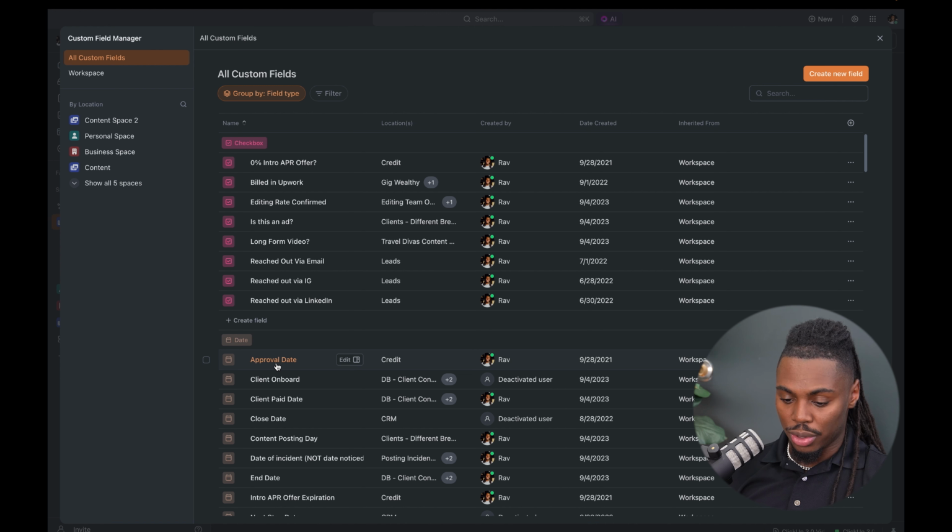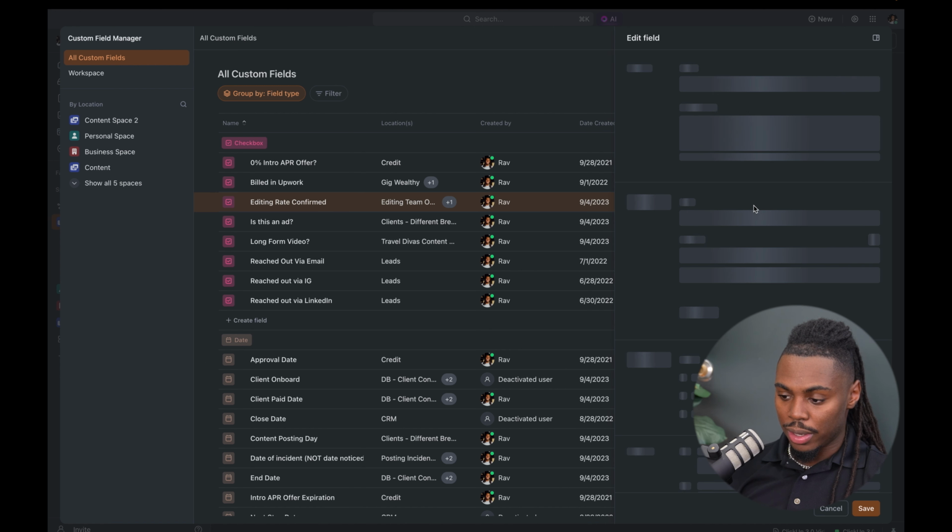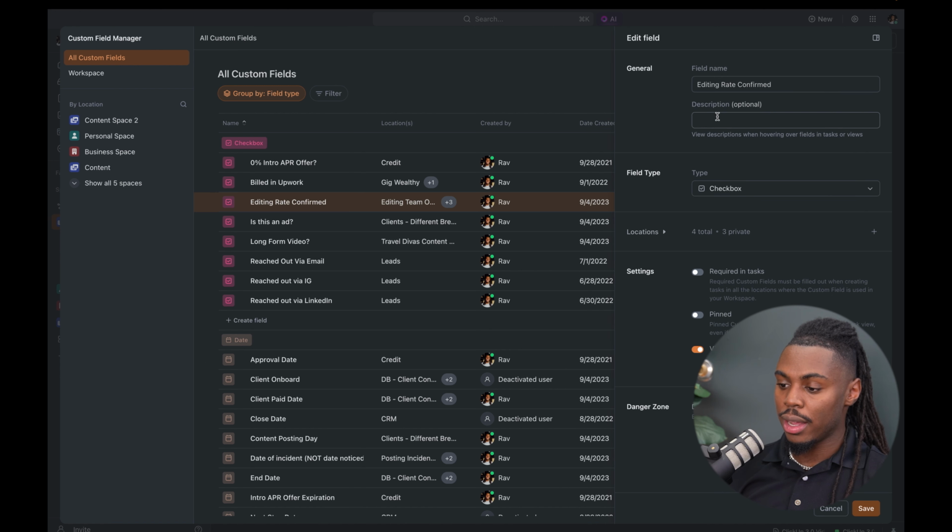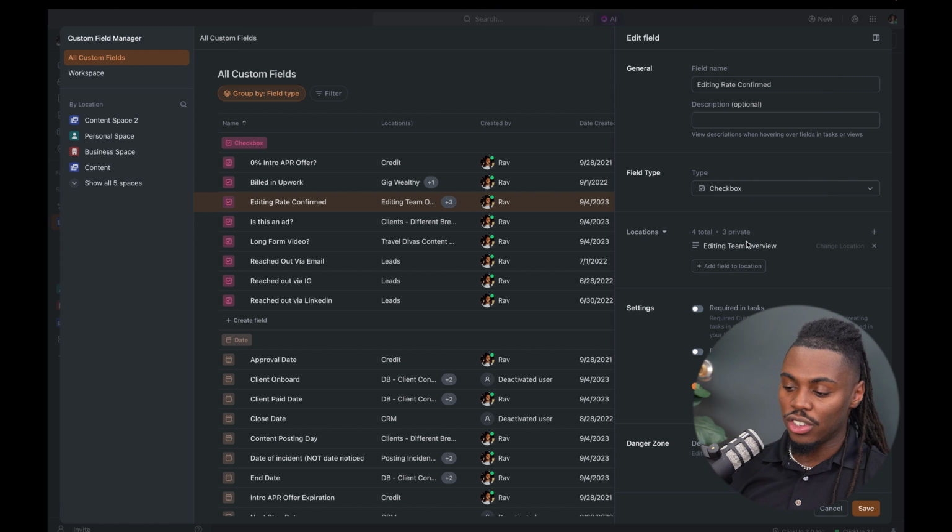I can dive into, let's say, this custom field, and I can very easily see, okay, a description for it, what's its name, what's its type, but now I can also change and see the locations. So I can add this field to any location that I have here. And so now instead of being stuck at this list level, I can also add it to a space, a higher level of the hierarchy, or even just another list at the adjacent level of the hierarchy, which is great.